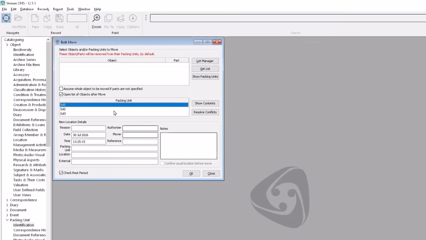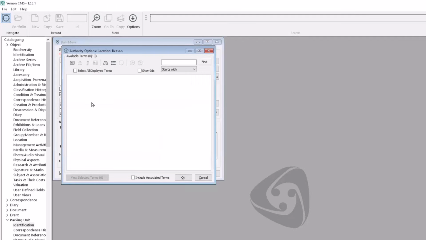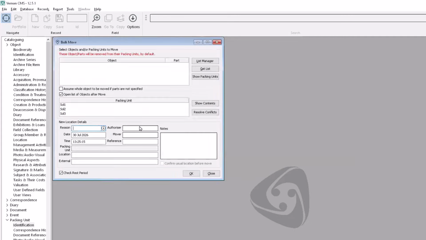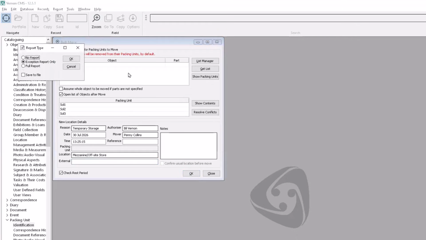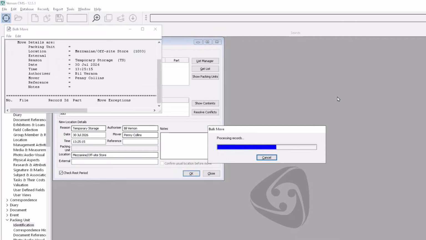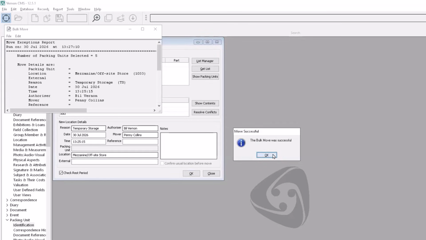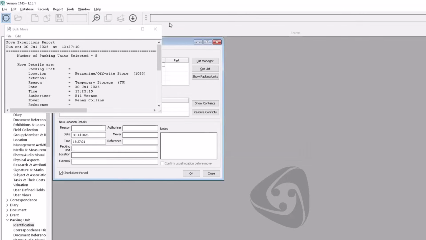So we've got all of our packing units there, and now I'm going to move them, and in this case, let's just say it's temporary storage, and I'm going to move them to the mezzanine and click OK. So that's one approach to having lists of packing units that are part of a larger packing unit to help you with your location management.